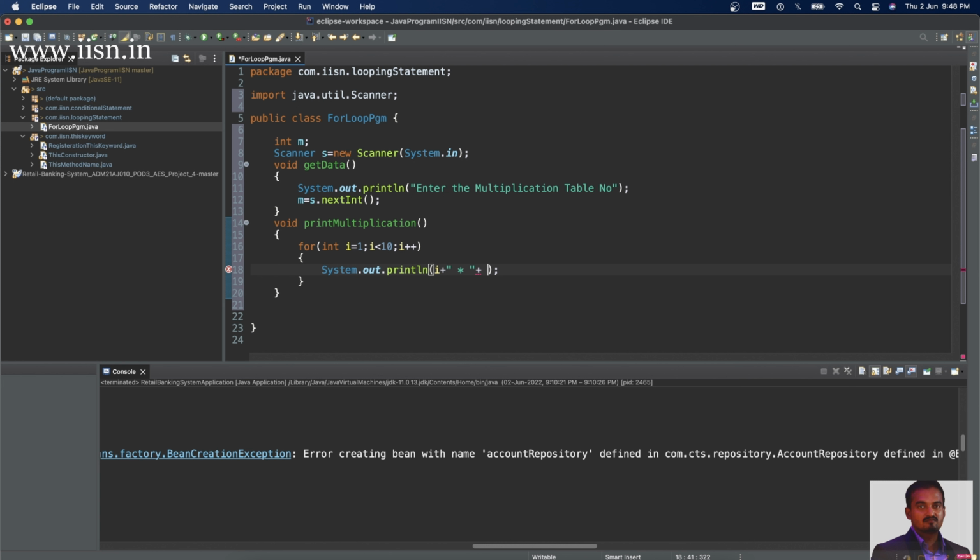So what is the multiplication number? If the user is going to give the value, it will be stored in the m variable, so I am going to use the m over here. Then that should be followed by the equal to symbol. In double quotes I am going to print the equal to symbol.